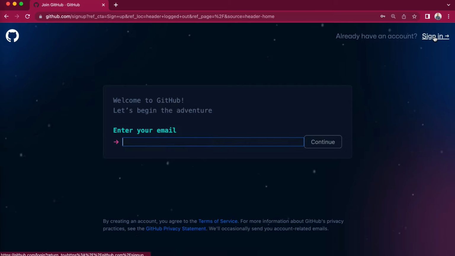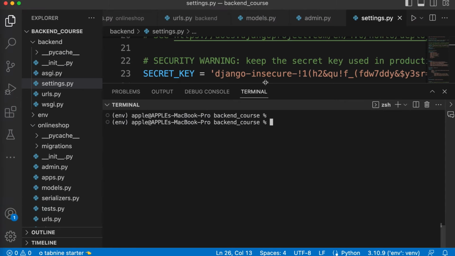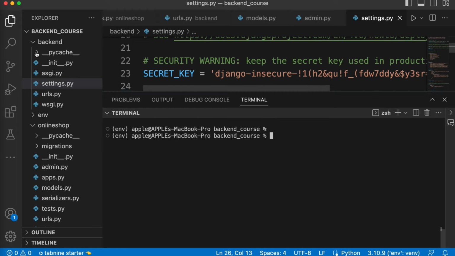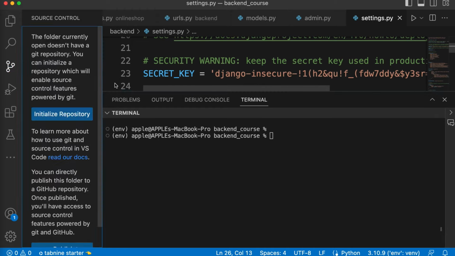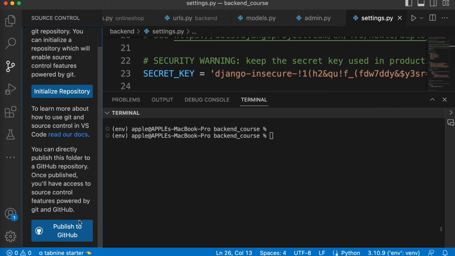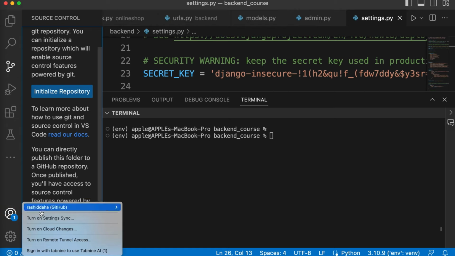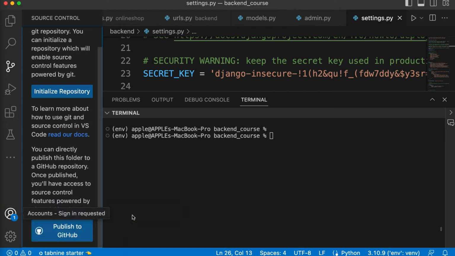When you're done with your account creation, just open your Visual Studio Code. In Visual Studio Code, go to the left side pane and click on source control. Here we will publish our code to our GitHub account. Before we publish our code to GitHub, we need to attach a GitHub account. I have already attached the account, but I will sign out so I can show you how you can sign in.